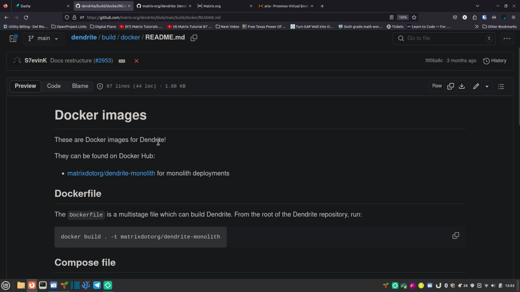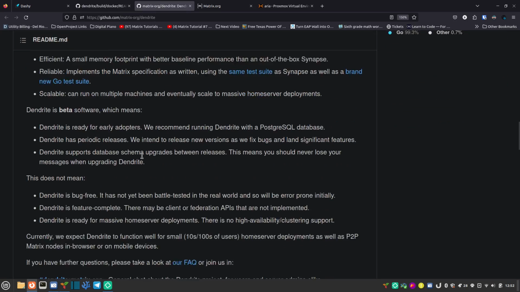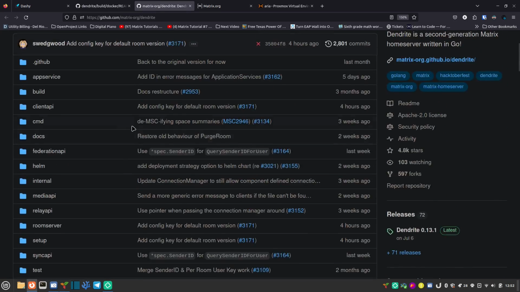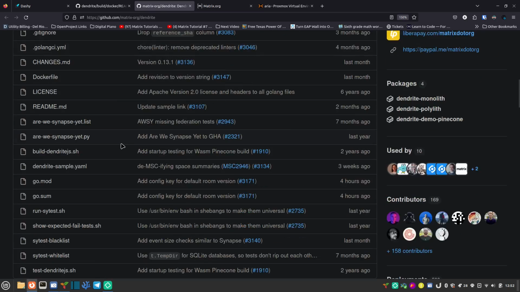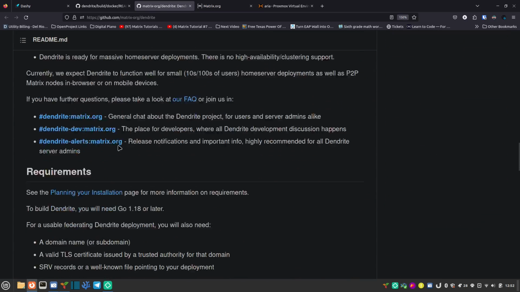For those of you that don't like Docker, however, there are other images out there and available. So if you go, I'll have these links in the show notes and the description for you guys so you can jump straight to these things. But here's the regular Dendrite installation.